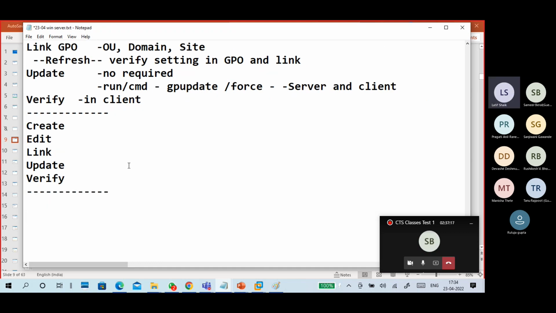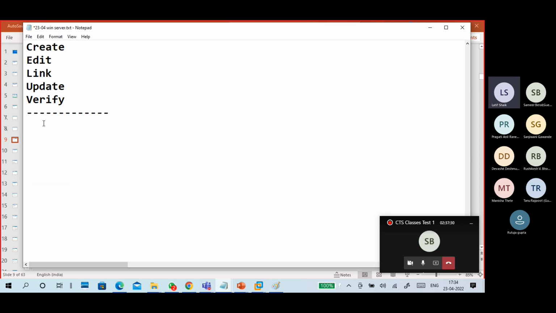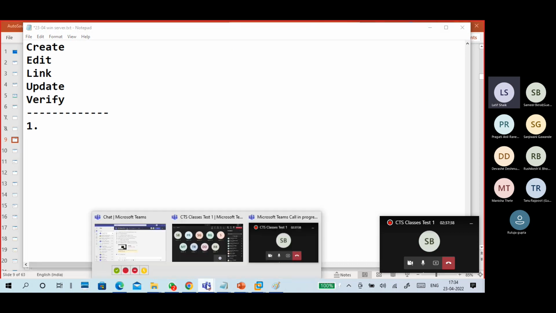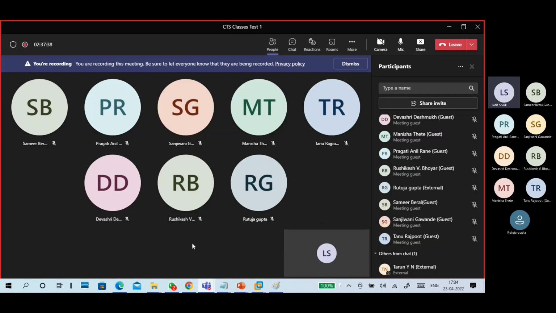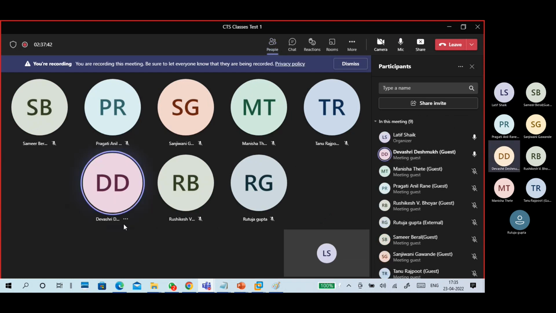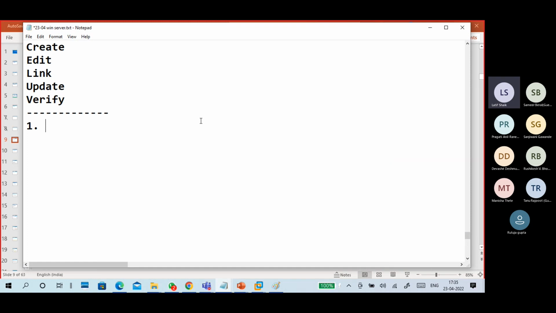Of course, there is a gpresult command also. I'm not doing that one. So these are the main steps: create, edit, link, update, verify. If you know these five steps, you can successfully complete the group policies. This is the first group policy. We'll do it. But everybody is silent. Why silent? Understand, not understand? Are people left, not left? Yes, sir, understand. That's what I'm trying to ask.